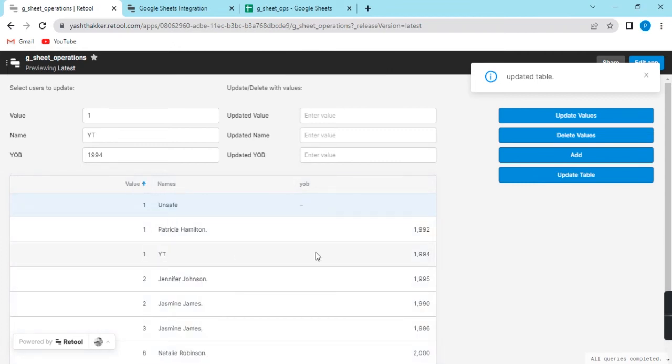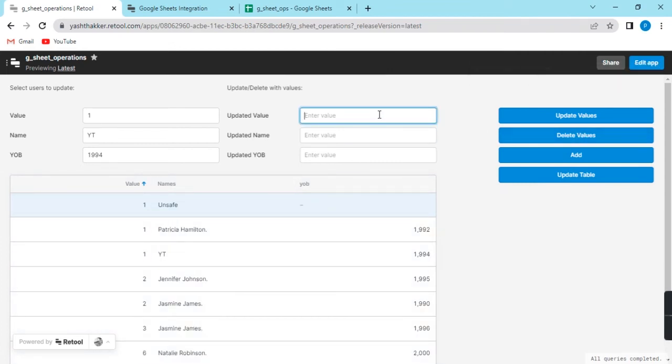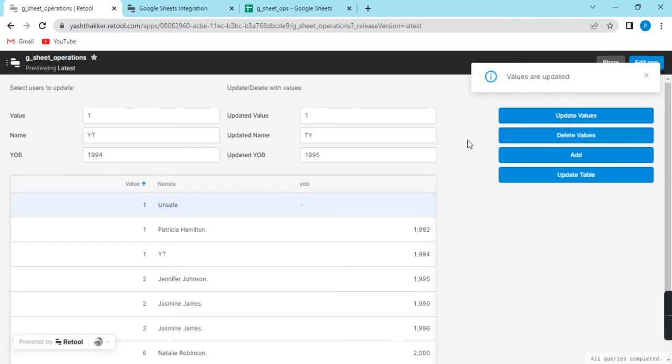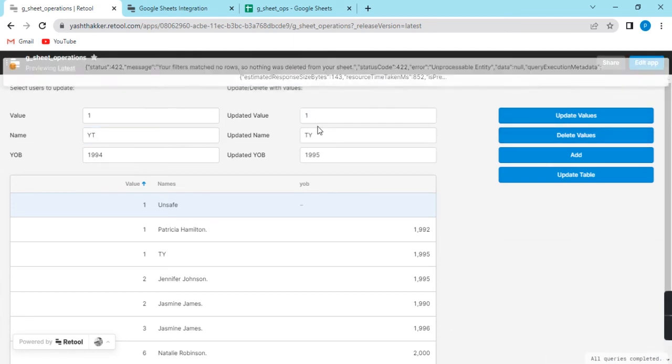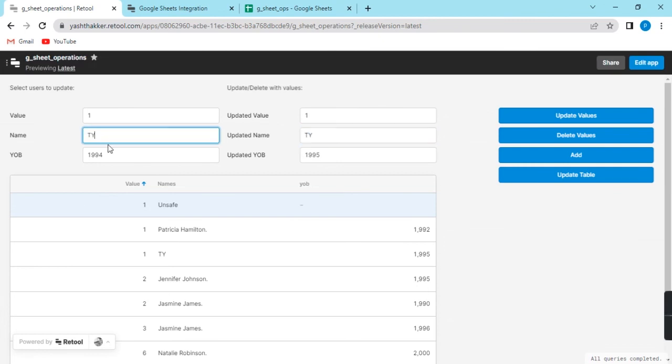Now let's change this to TY and let's change the date. You can see the value should be updated when I click on update table. It's updated. Now if I want to delete this value, it won't delete because it does not exist, so I'll have to change this to ty and then 1995. Let's click on delete values now. It has deleted. If I update it now, the value is deleted.